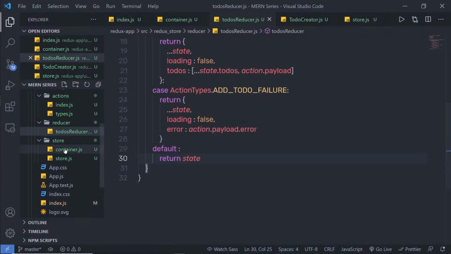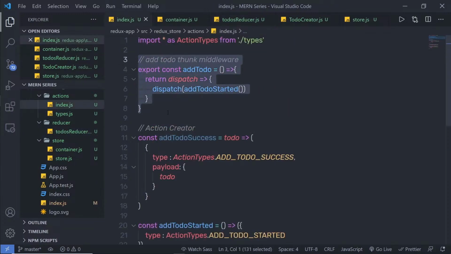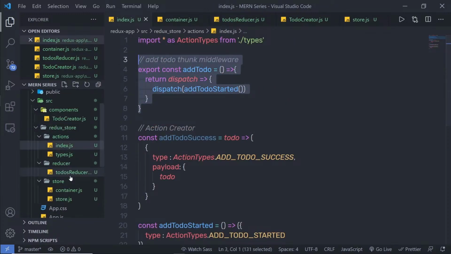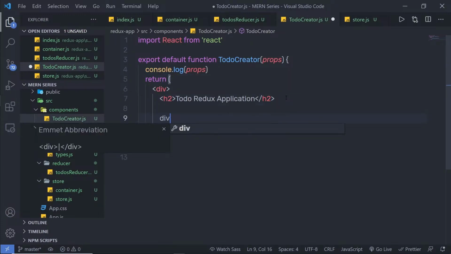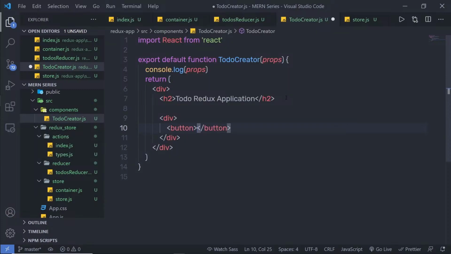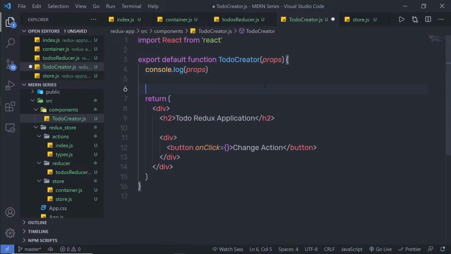So I want to call this function, or you can say this dispatch method, when I click on the button. I'm going to go back to my to do creator, and here I'm going to create a button. Just under this h2 heading tag, I'm going to create a division tag, and inside it I'm going to create a button. To this button I'm going to specify the name change action, or you can specify any name, that's up to you. And here I'm going to create an on click event and pass the handler function. As you know, I don't have a handler function here, so let me create that.